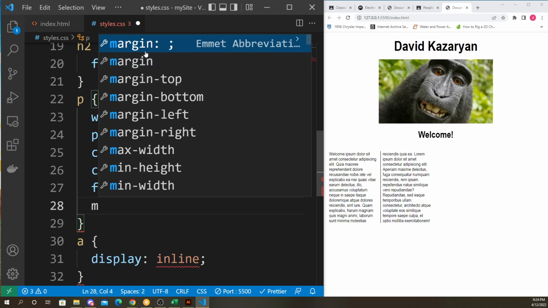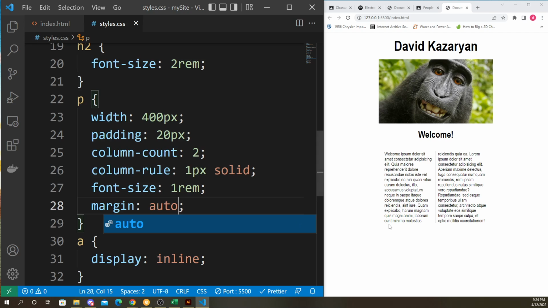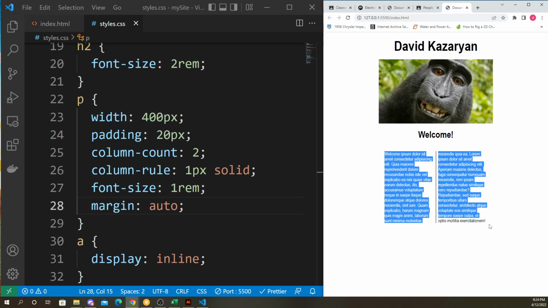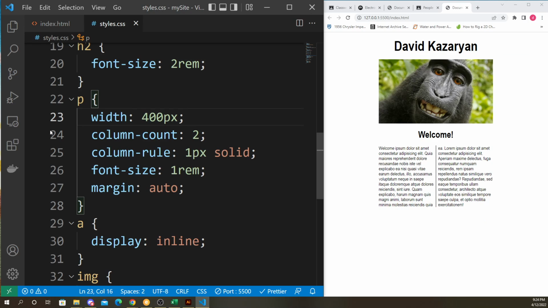Oh, it's right there. Margin auto. That should center the paragraph. I kind of want the paragraph to be the same exact width as the picture, but because there's 20 pixel padding, it's kind of smaller, so we could just get rid of that 20 pixels. I only needed it when it was touching the edge. Now that it's centered, I don't really need that.